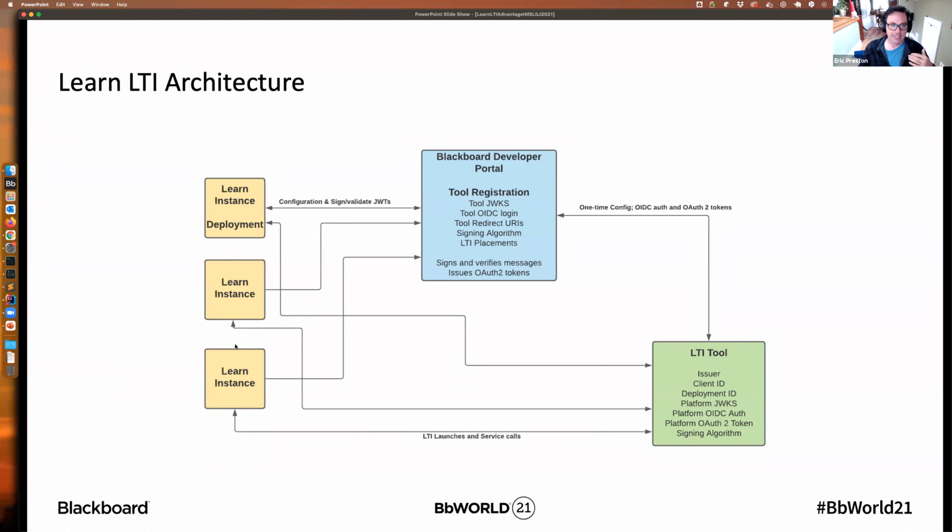But rather than exchange that information with every Learn instance on the planet, which is a lot, we have the tool exchange that information once and only once with what our central service that we call the Blackboard Developer Portal. And this is very important because this is different than other platform vendors do today, but other platform vendors are likely to adopt this model in the future. Certainly D2L's Brightspace and Instructure's Canvas are likely to adopt this model of a central registration service.